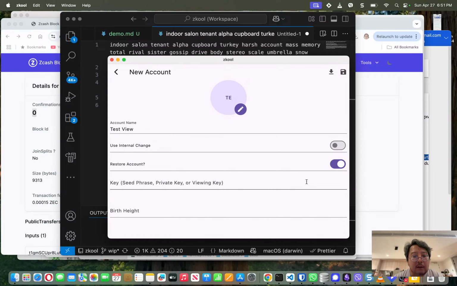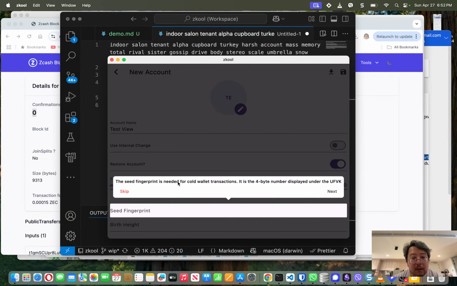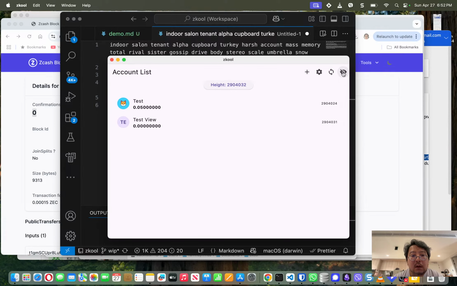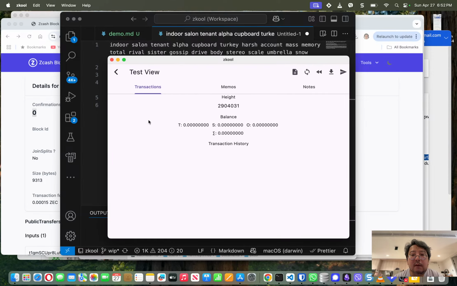Okay, so what do we have? Oh yeah, we have to put the seed. All right, now we can also enter the seed fingerprint. Don't really need a seed fingerprint, so I'm going to leave it empty. Okay, all right, Zkool. And I have test view. Test view should have the same addresses, right? So we'll go to test view.